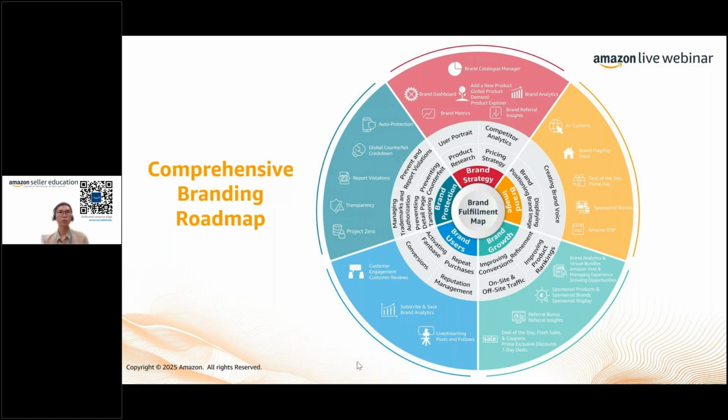Again, to use all these branding tools, you need to be enrolled in the Amazon Brand Registry, meaning that you need to have a trademark enrolled into Amazon Brand Registry. Then you will be able to unlock all these branding tools.